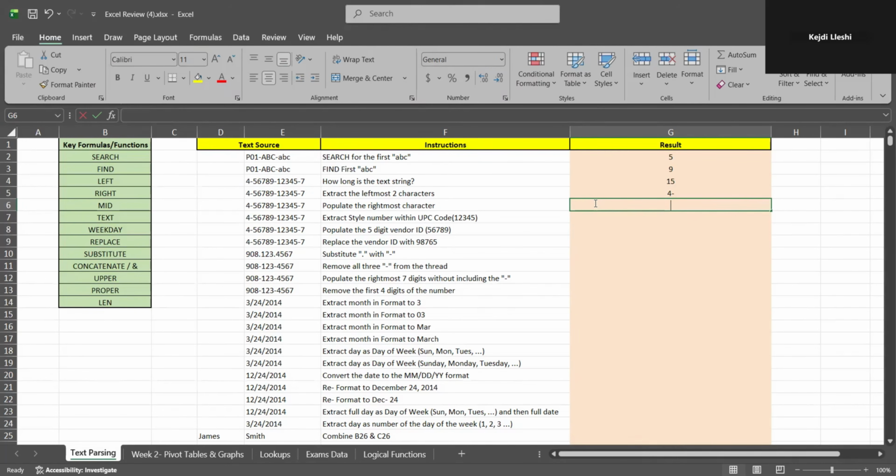So same exact logic. The formula we use is right. Click on the text, comma, number of characters. How many characters are we showing? 1. Hit enter. The result is 7. 7 is the rightmost character.